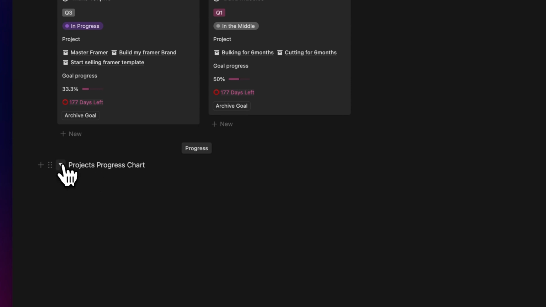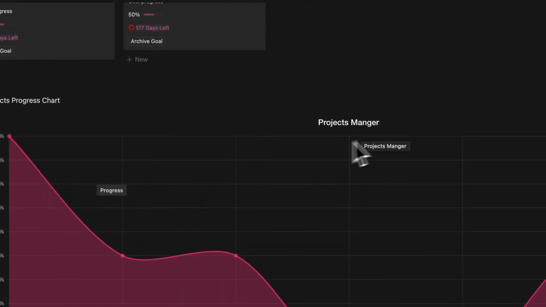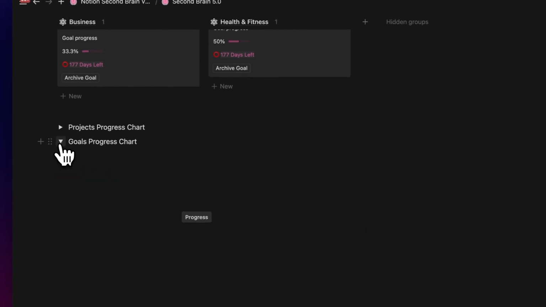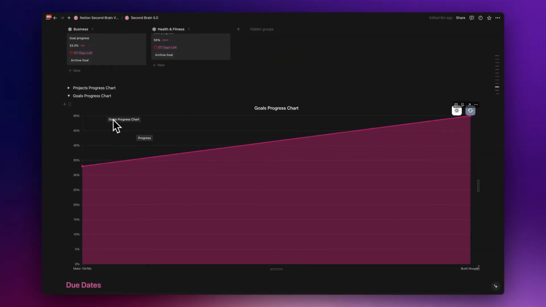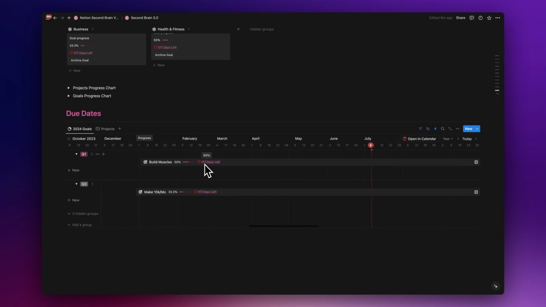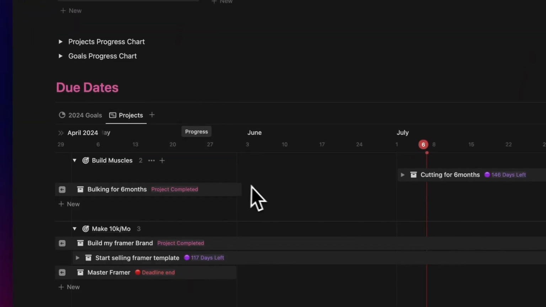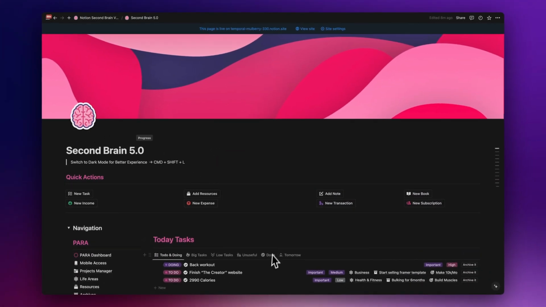Moving on, we have two toggles here, and once you open one of them, you can see, for example, the projects progress chart, or you can see the goals progress chart. And those charts are included in each page of projects and goals. Also, we have here the due dates or the deadlines, and here you can see 2024 goals in a timeline view and also projects in a timeline view. So that's all we have in the dashboard of our Notion So Good Brain template.